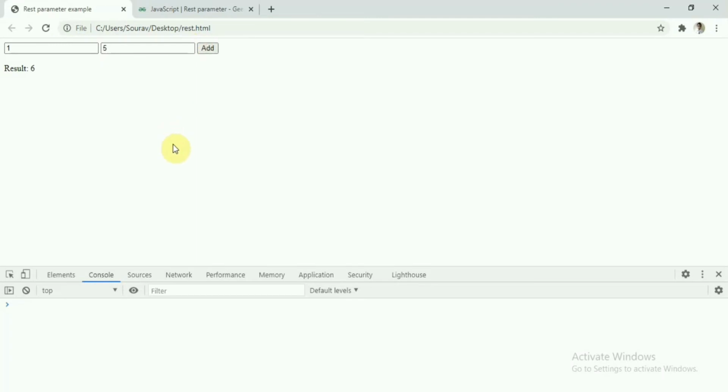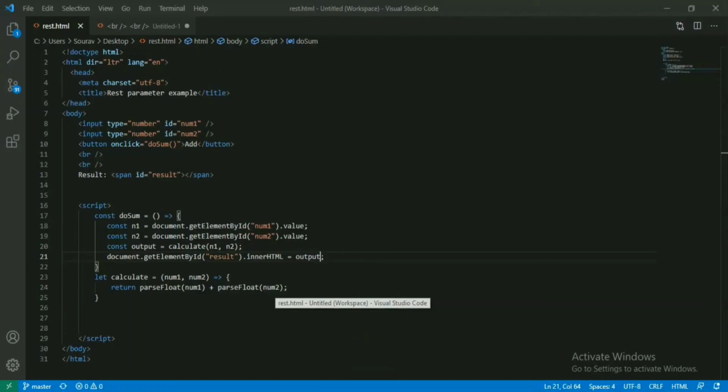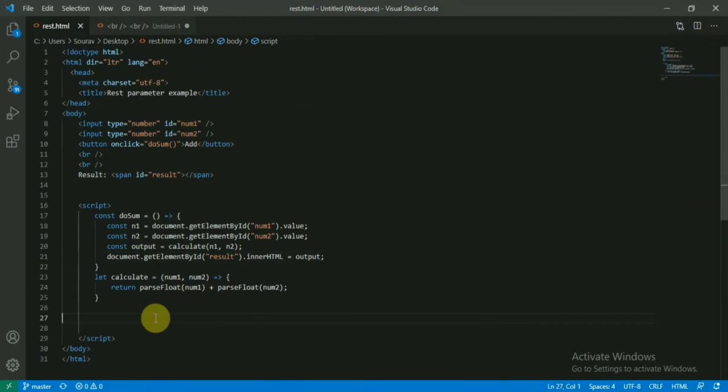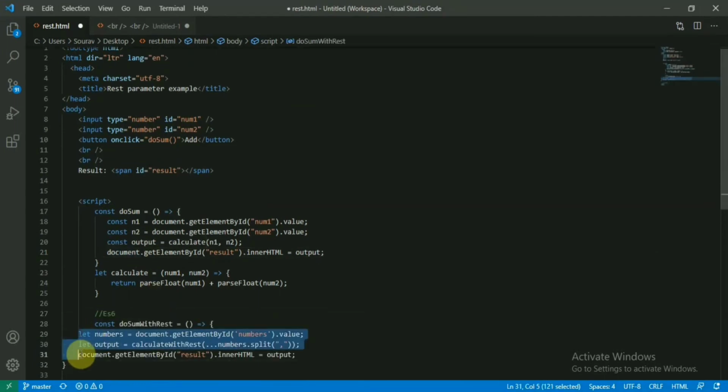Now in a scenario, suppose I need to do the summation of multiple numbers. So how do we do that? In this scenario, we can use the rest parameter. Let's do this. Instead of changing the existing function, let's write a new function.